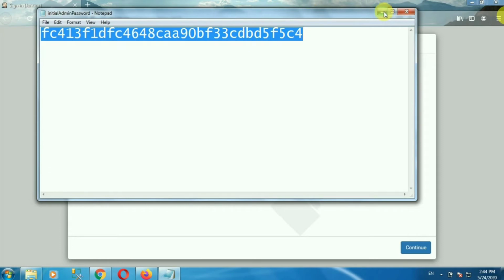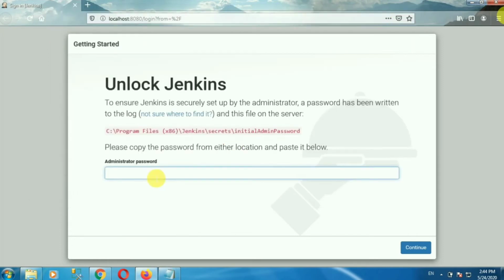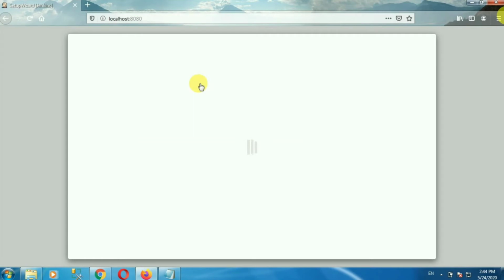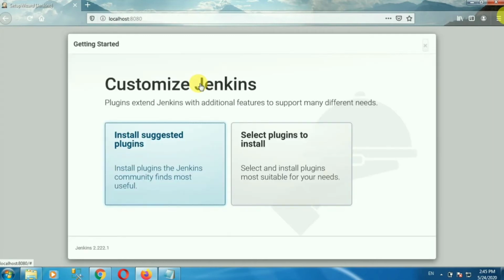Copy this password and paste it in this text box. Then click on continue. Here is an option for customizing Jenkins: install suggested plugins or select plugins to install. You can choose any one of the options according to your requirement. I am selecting the first one, install suggested plugins.